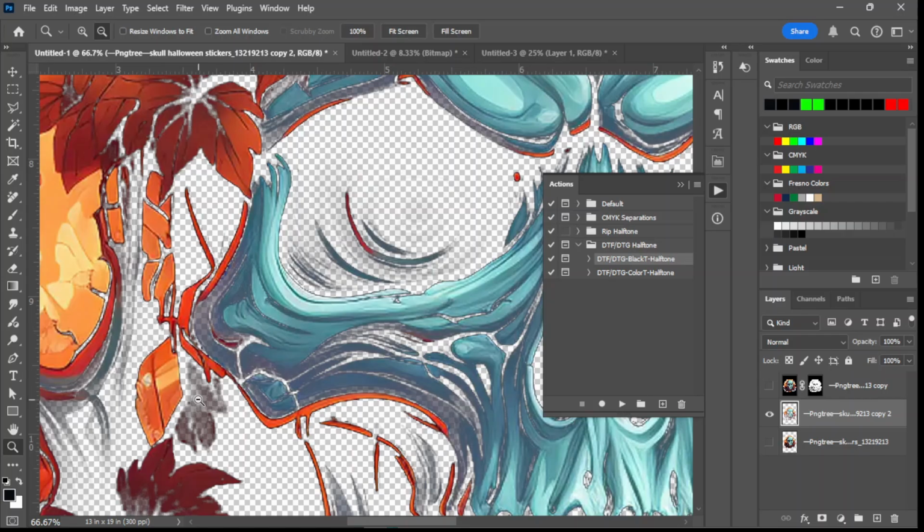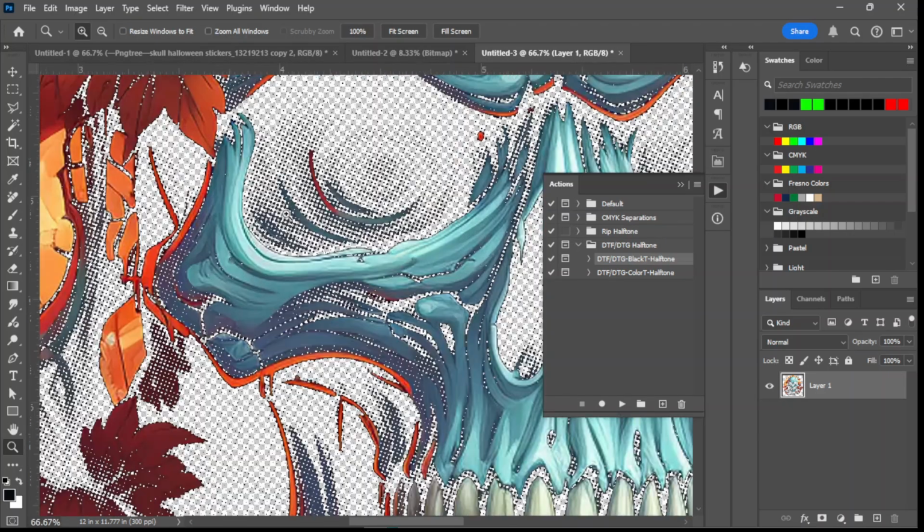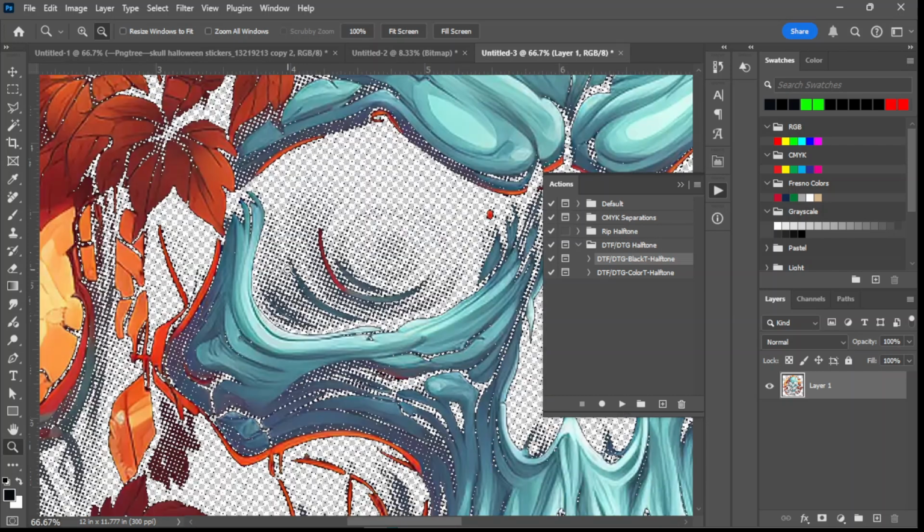it's gonna have real trouble printing this because it usually prints in solid, and also remember it has to have an underbase, so this is not gonna work. You're gonna run into issues. But this is why we use halftone, because if you zoom in here, everything's solid. But since it's halftone, it gives the illusion that it's fading out.